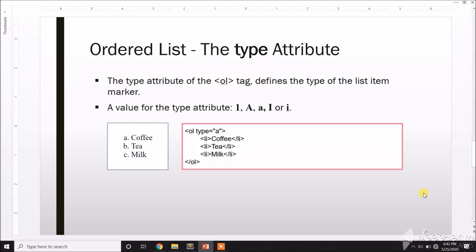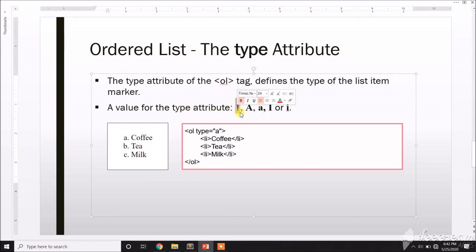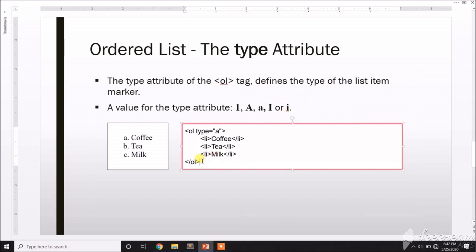So ito yung tinatawag sa part na the type attribute ng list. So the type attribute basically only works on the ordered list. Okay? So it defines the type of the list item marker. So the value of the type attribute can be 1 or the number, letter na capital or small, and roman numeral or roman numeral na small. So ito yung sample code niya.